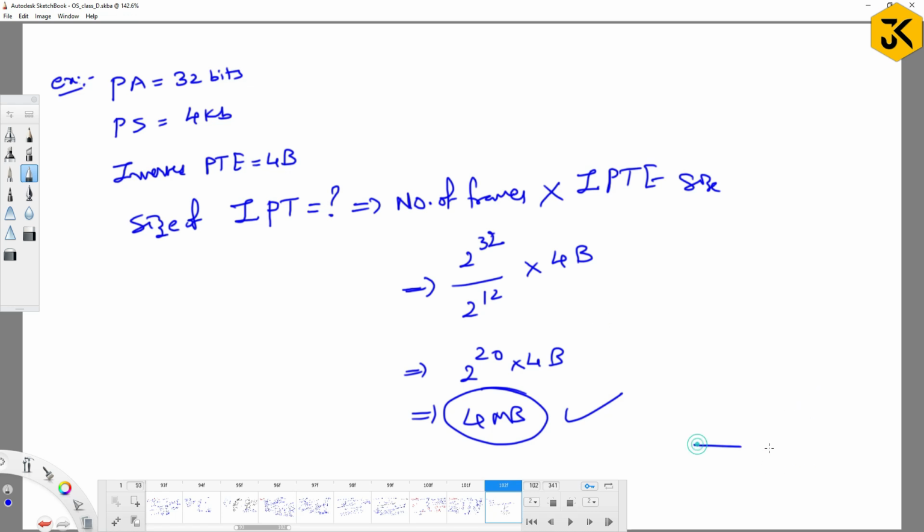Right? Inverted page table concept is simple. Instead of wasting memory space for each and every page table, I am going to combine all the page tables into one page table. We can call it an inverted page table. Okay.